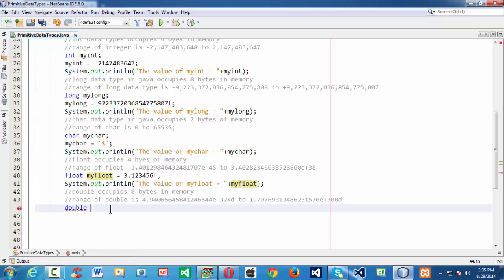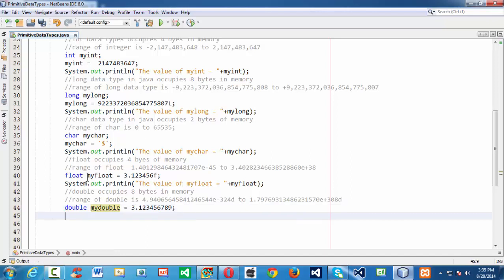Defining a double variable, the syntax goes like this with the help of the double keyword. Let's have a variable, my double, double myDouble, and let's say 3.123456789. Whatever value you assign to your double variable is a floating point value consisting of an integer part and a fraction part. The whole difference is that the double has a higher range and higher precision, and it's always good practice to use a double instead of float whenever you are involved in scientific calculations involving floating point values.